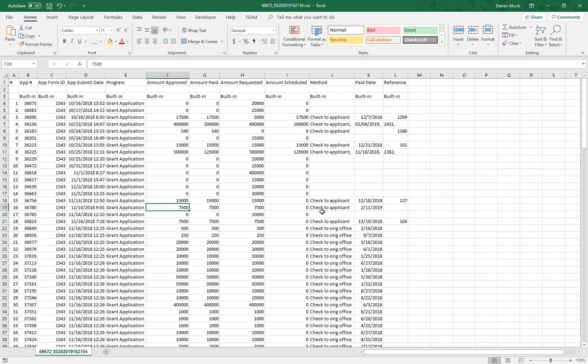So yeah, this is going to give you the same thing, where it's aggregated to some degree. You can see what you've paid total, what you scheduled total, versus the requested and approved amounts. And then over here you could see what the different payment methods were, paid dates, reference numbers, etc. So I don't know if that'll work for your needs.